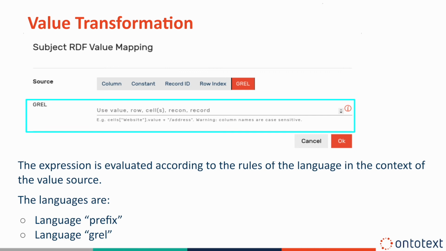Each value mapping may have an optional transformation applied to the data received from the value source before the value is created. Each transformation has an associated language and expression. The expression is evaluated according to the rules of the language in the context of the value source. The languages are: language prefix. The expression is a namespace prefix applied to the value received from the source if that value is not an absolute IRI already. Language GREL. The expression is a GREL expression.